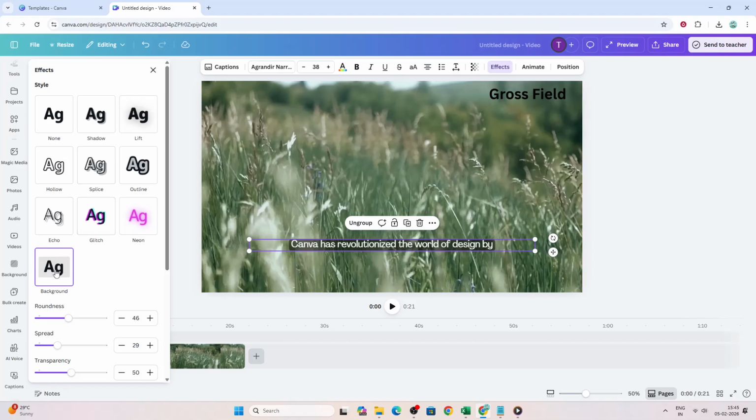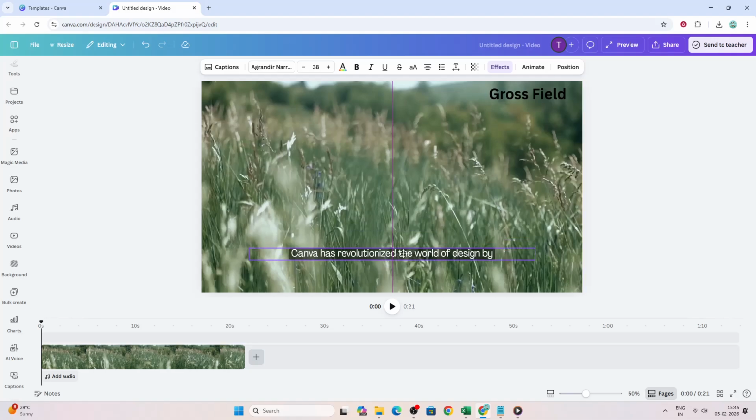Keep your captions near the bottom of the frame, but leave a small margin so they don't touch the edge or cover important on-screen elements.